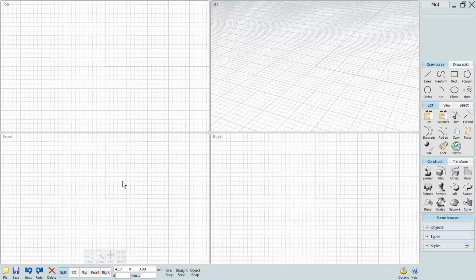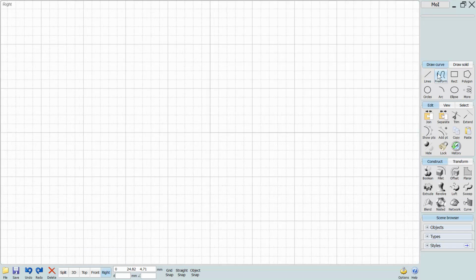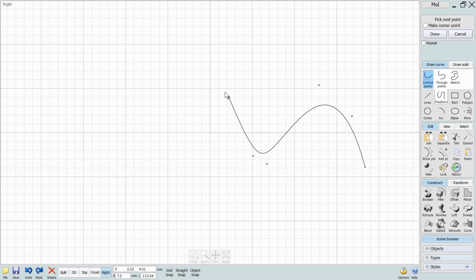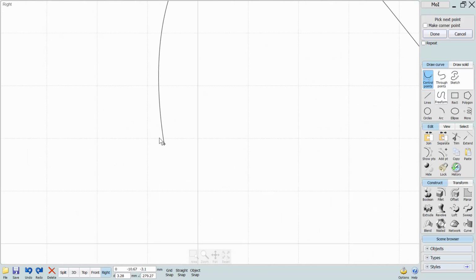In this tutorial I will cover different modeling techniques we have in this really great application. Moy, or Moment of Inspiration, is a CAD modeling tool. That means that we don't have polygons here, so everything is described by the so-called NURBS geometry. And the main feature of NURBS is that they don't have resolution.